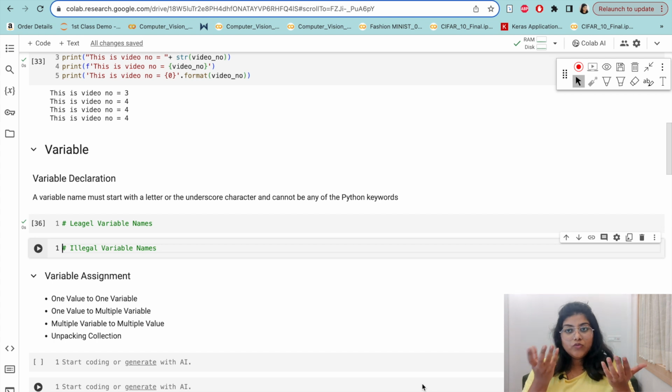Now what kind of data can it hold? Like a glass can hold soft drink, a glass can hold water, similarly a variable can hold integer data type, a variable can hold string data type, and many more.